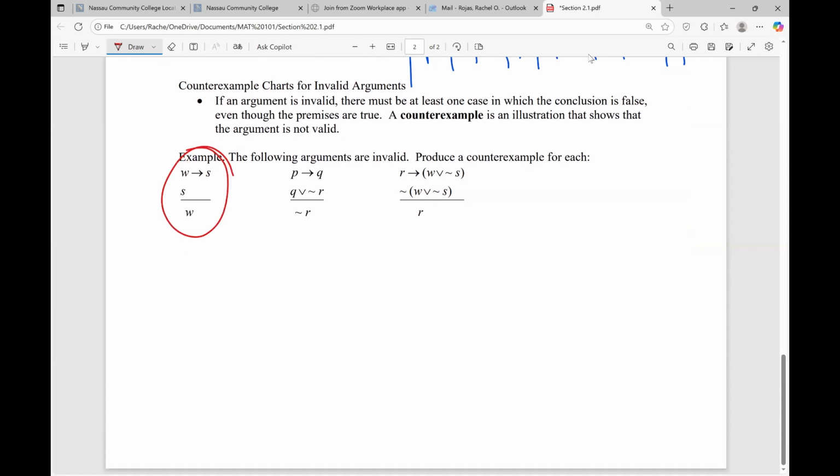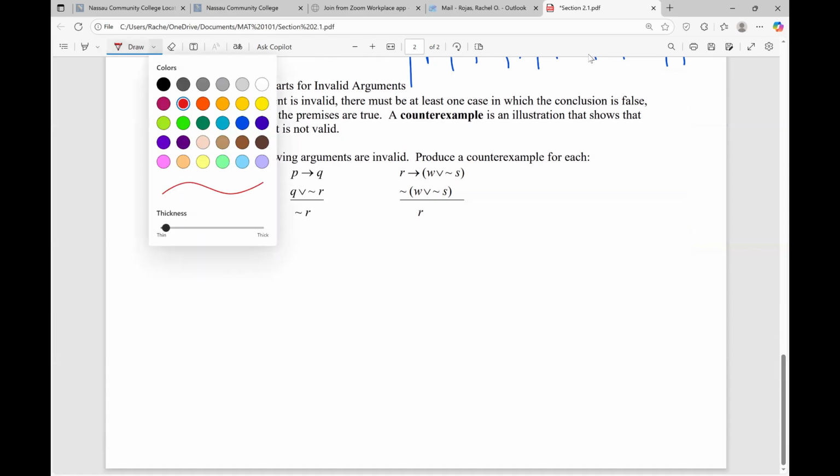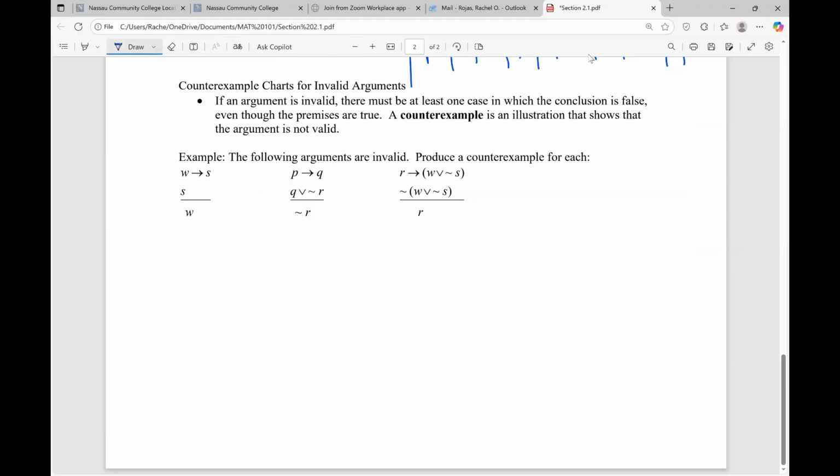So let's look at the first one. So we have two premises, W implies S, and then S, and then my conclusion is W. So we're going to have S and W. And then my first premise is W implies S. Then we have S for the second premise, and then W is the conclusion. And we already have S and W, so I'm not going to do any more work than I have to. We'll just look backwards in the table when it's necessary.